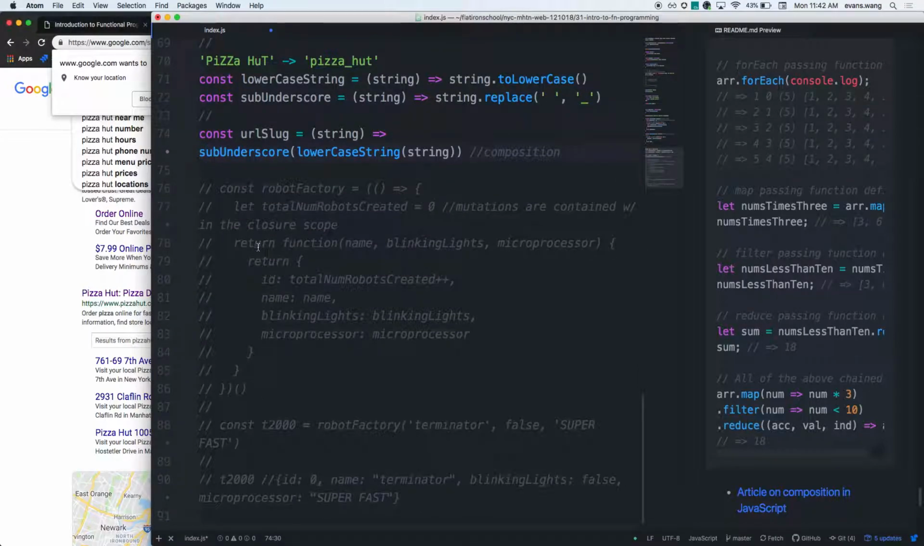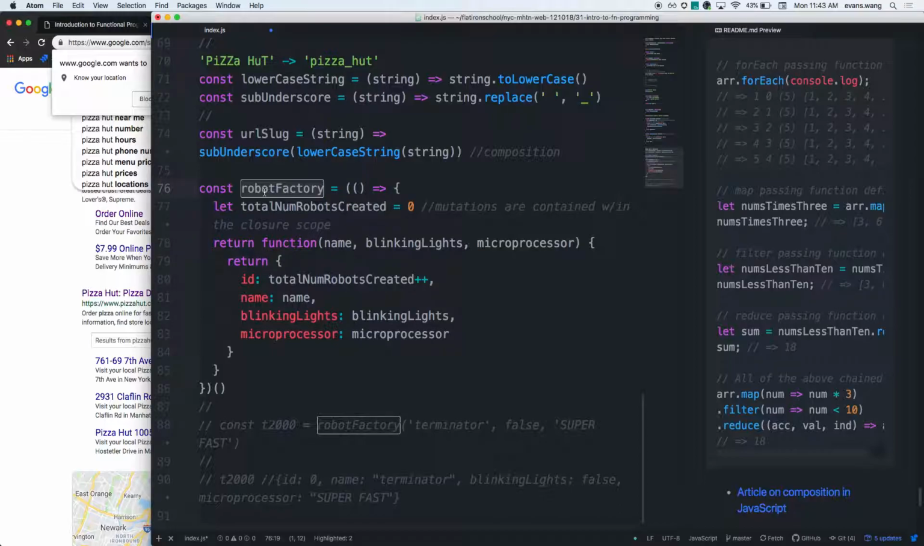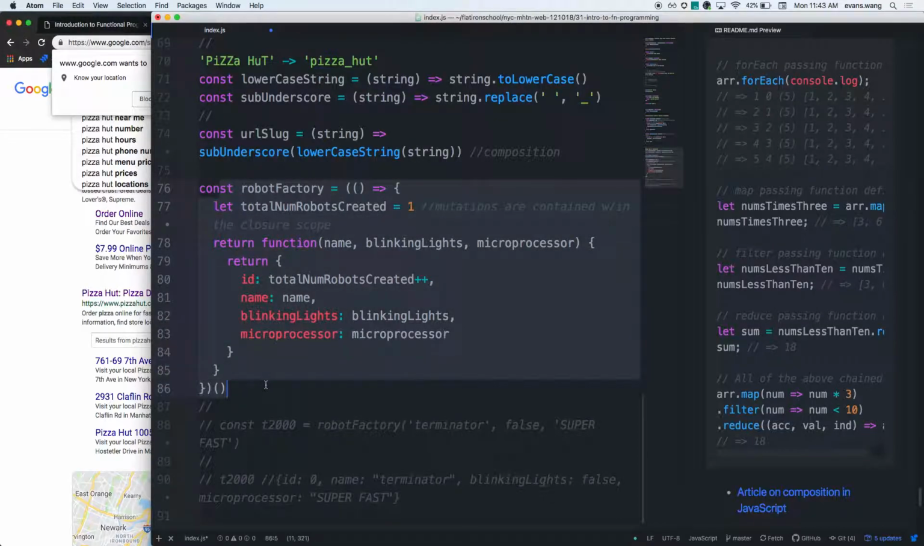Last thing I want to talk about is this right here. You will have it in a discussion question at some point, but I can have a robot factory. It's just an arrow function. I can have a variable, total robots created, started at 1. Remember, this mutation is contained within the closure scope, so I do not have access to total robots created outside of Robot Factory. Check.